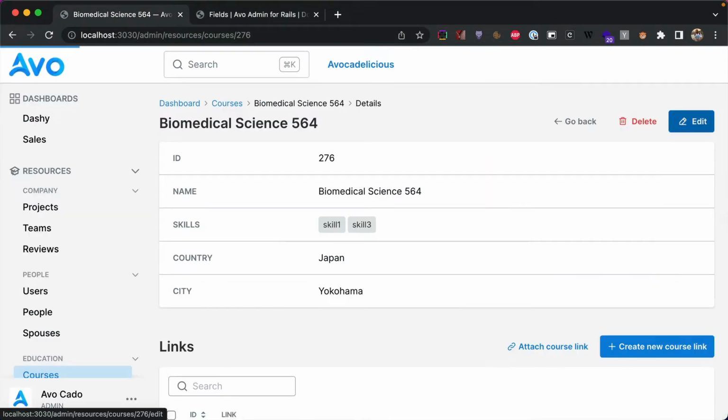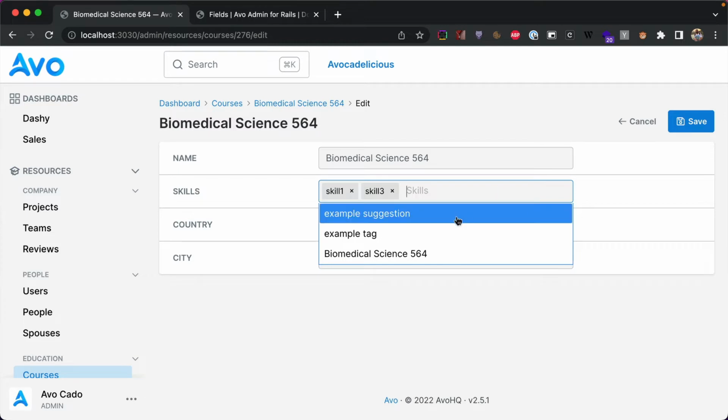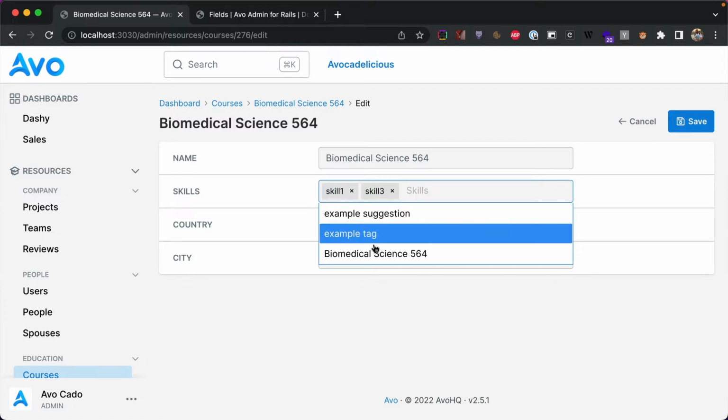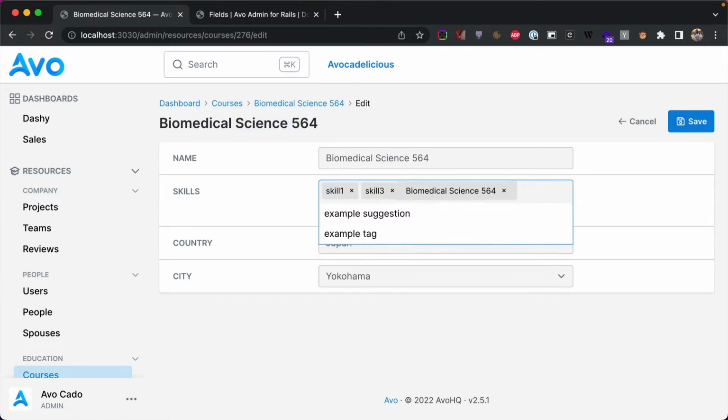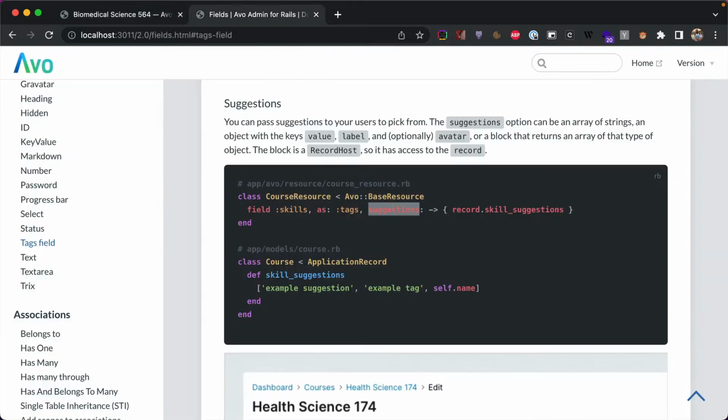I'm going to copy this and use it here. I'm going to hit refresh, edit, and now if I click on this field, you get these suggestions: example suggestion, example tag, and biomedical science. So basically the name of this record. I'm going to hit save, and that's going to be saved to the database.